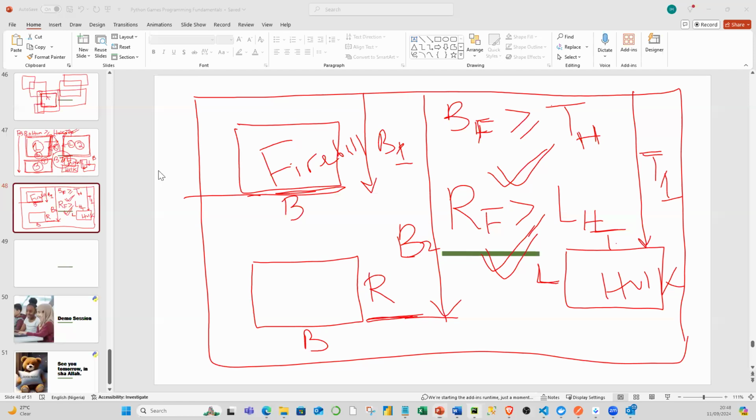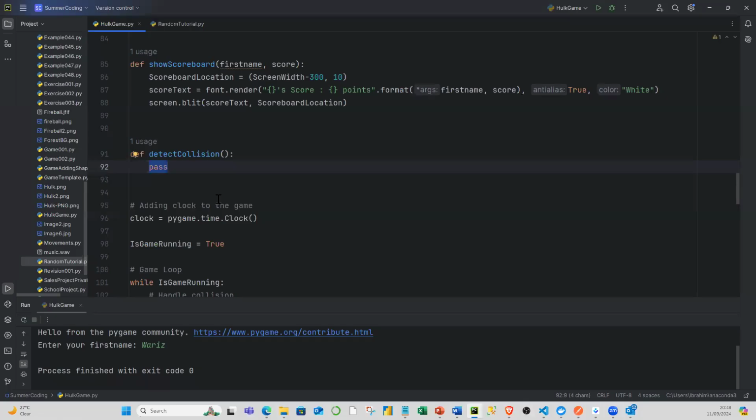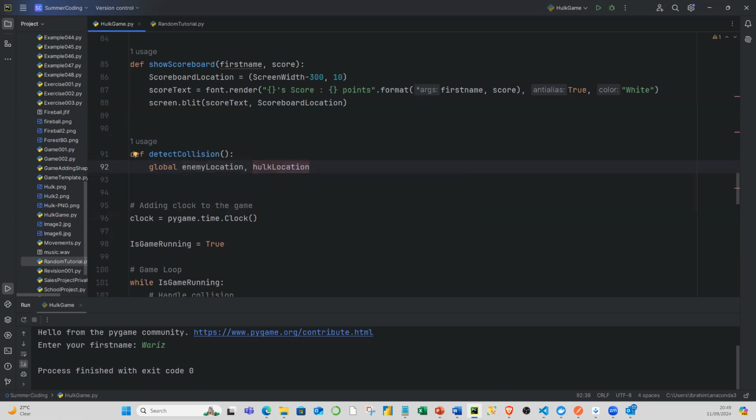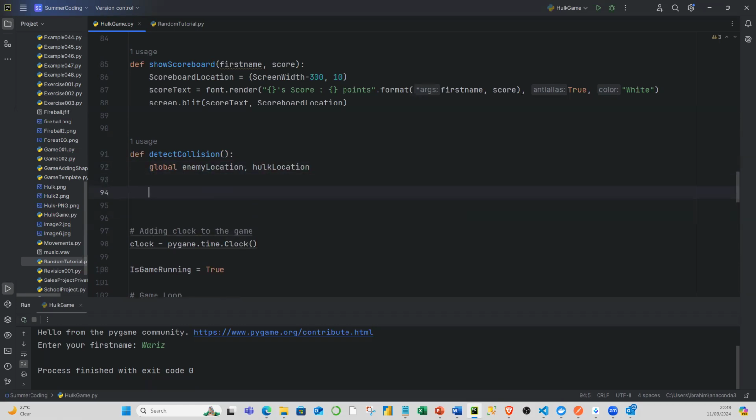So let's go in here and say, what do we pick? We need to bring in some global variables. These are variables that are declared outside of this function. So there is enemy location, there is orc location. These are the two that I need. So I can come in and say check collision.